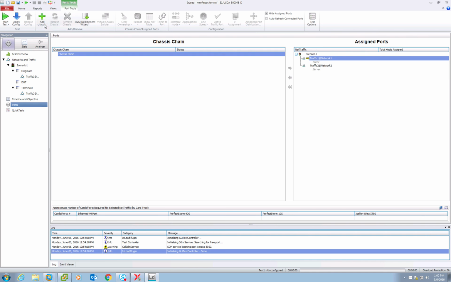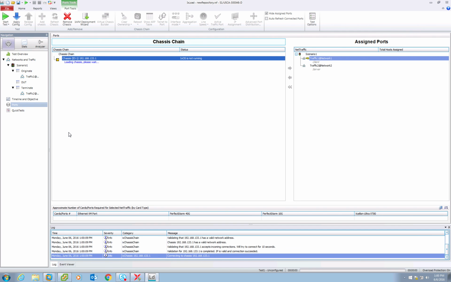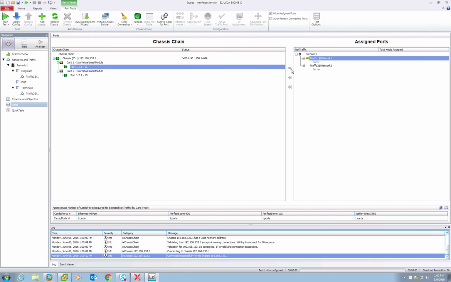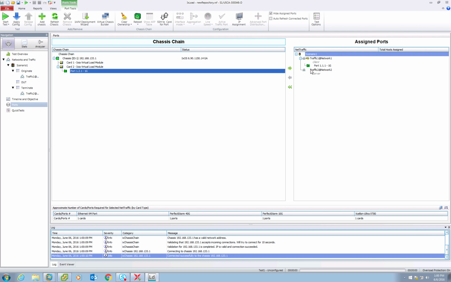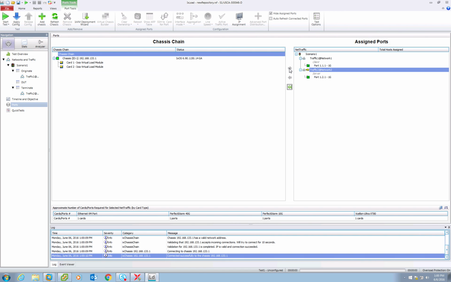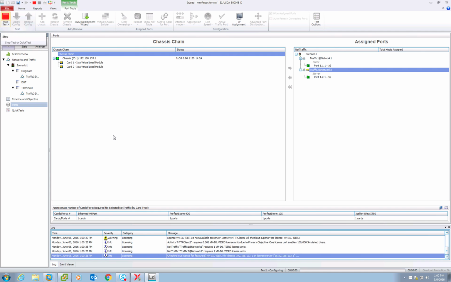Now we're going to click on ports, similar to IxNetwork. I'm going to connect to the chassis. We're going to select the first port, and we're going to designate that as a client. I'm going to set my second port as the server. Now, I should be ready to run. So I'm going to click on that.